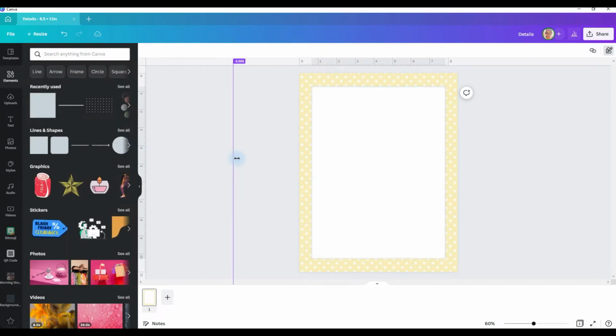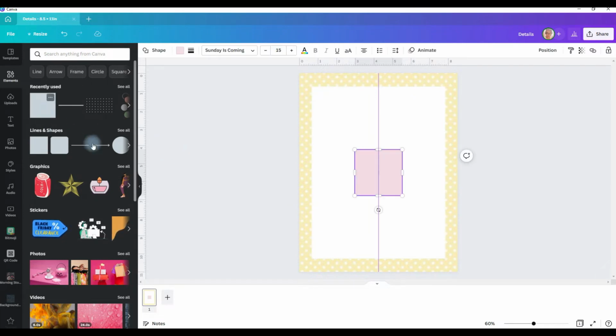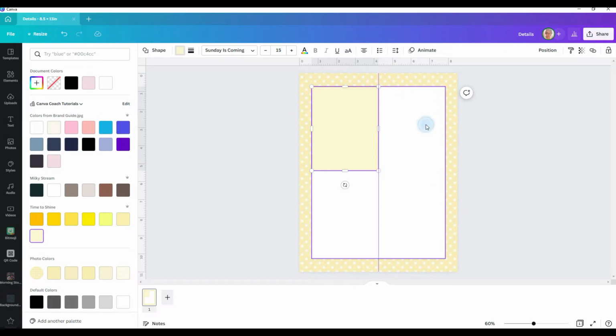Now, I'm going to pull a guide over to the middle of the page. You'll know it's in the middle because it will turn this pinky purple color. I'm going to add a block first. I like to have a block where I can draw a quick sketch of my idea if I need to. So I'm going to add the square, pull it up to this corner, and then I'm going to stretch it to the middle guide. Pull down the bottom to give a little more room, and then change the color to whatever you want to match.